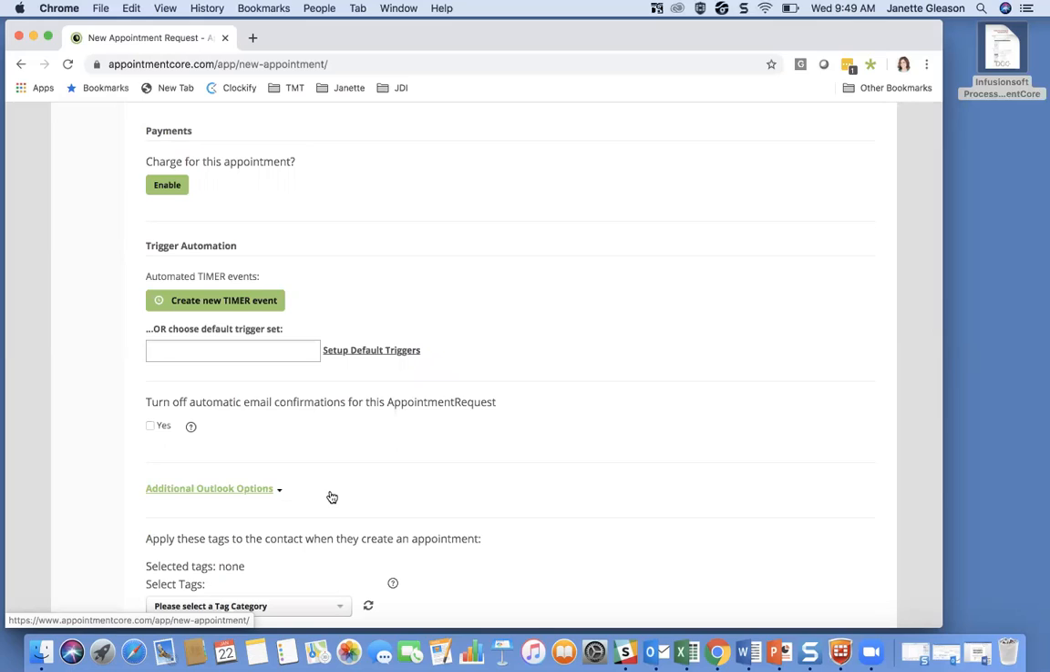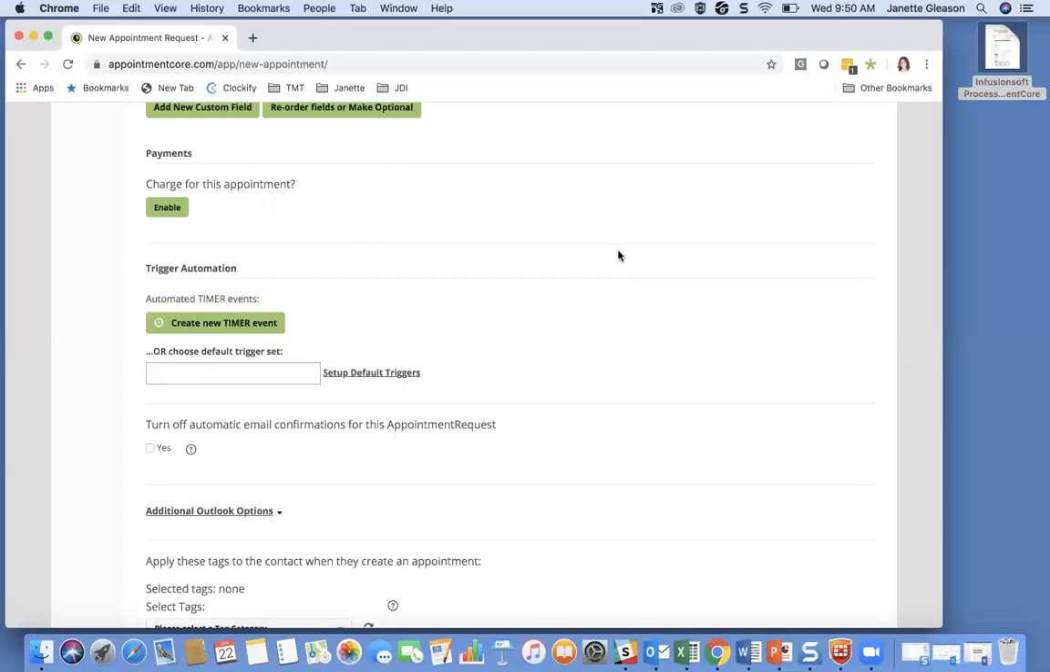Also on this page, I'd like to address some of the trigger automation. Now, just setting up a 15-minute call with me, I'm not connecting this with any Infusionsoft campaign, so Infusionsoft doesn't need to be alerted that I've booked this appointment. So I don't need to trigger any automation.